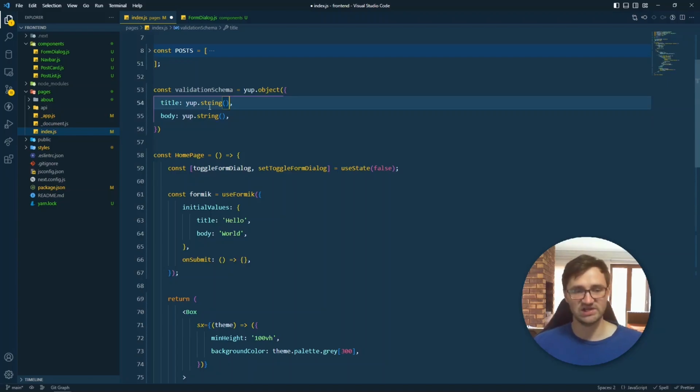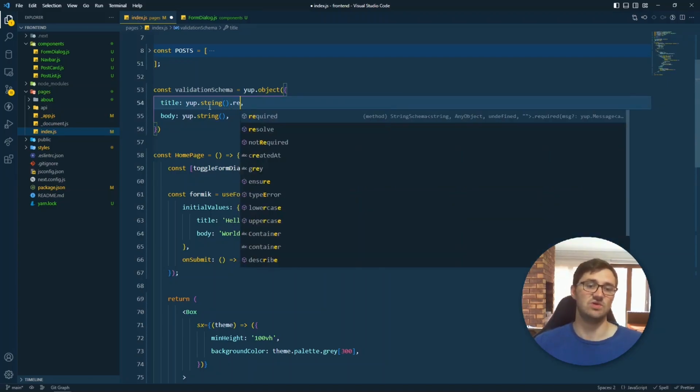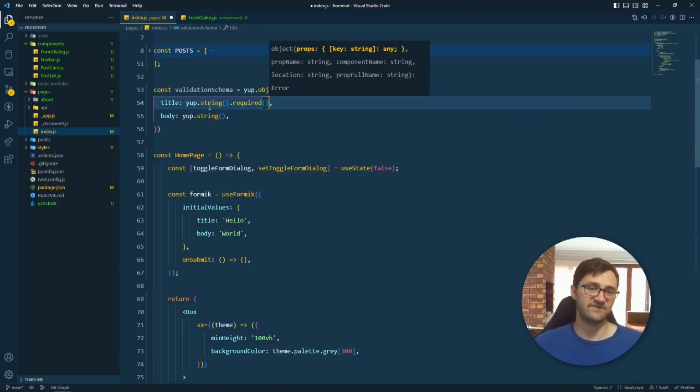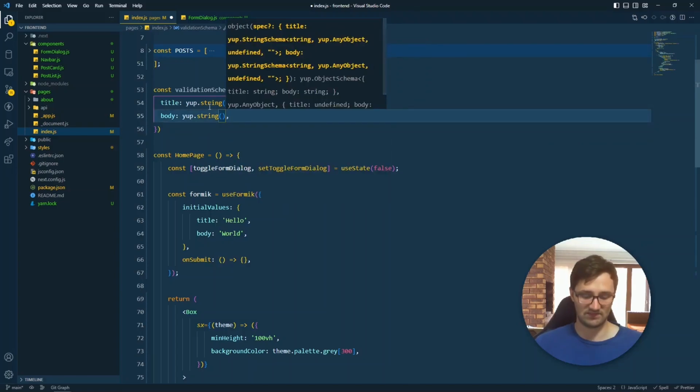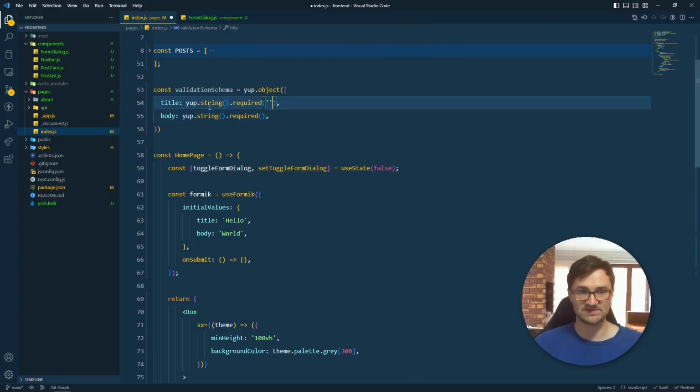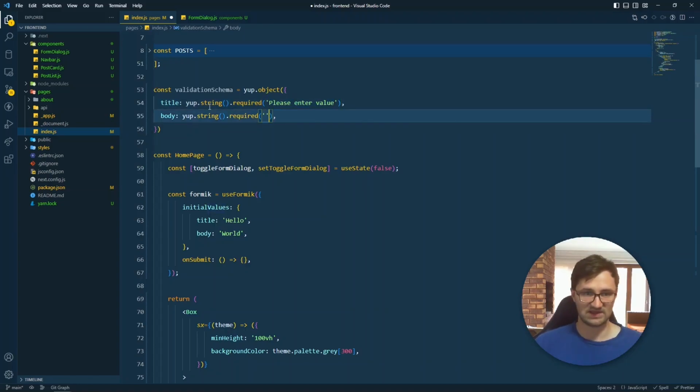But now we can chain on validation. So we want this to be required. So this field needs to have a value. It can't be empty or undefined. And then we can specify the error message. This, "Please enter a value," will be the error message that gets returned.